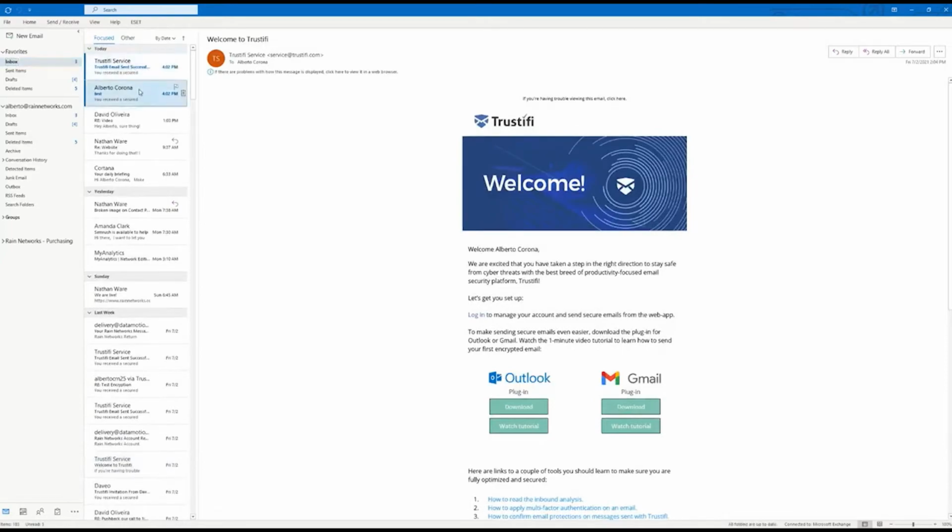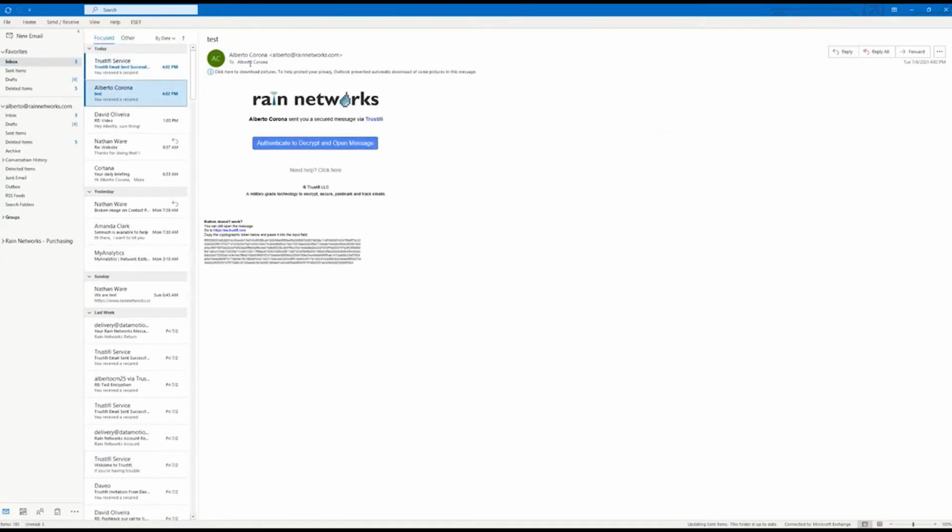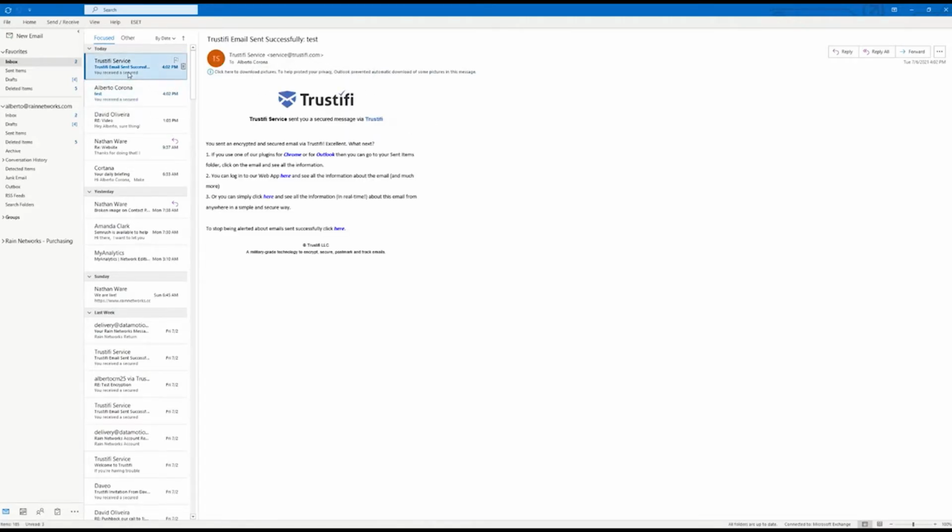Oh, there we go. Here's the email that we got. It shows the subject line, and then it shows us that it wants us to authenticate and decrypt the message. And then we also get another email saying that the email was successfully sent. And then we can also have it not alert us every time we send an email. This is a good way to verify that the email that you are sending is being sent and is encrypted.